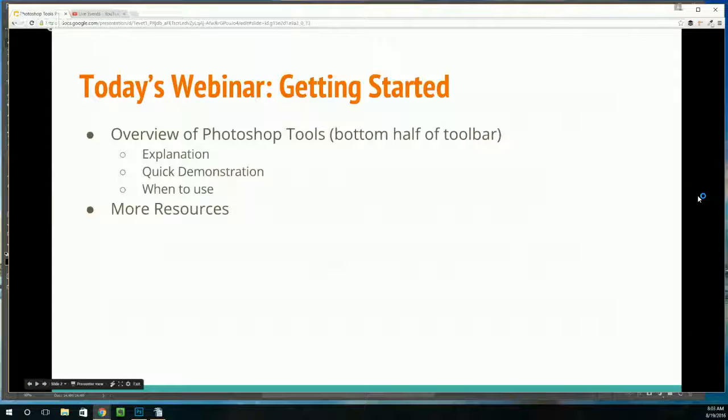So just a quick overview of what we'll be covering this morning. Continuing with how we did the first part of this webinar a few weeks ago, I'll explain each tool. Again, we'll be starting about halfway through the Photoshop toolbar. Then I'll do a quick demonstration of how to use that tool, and also in the midst of that discuss when to use that tool. And then we'll wrap up with a list of additional resources that are available if you want to go a little bit deeper into each of these tools.